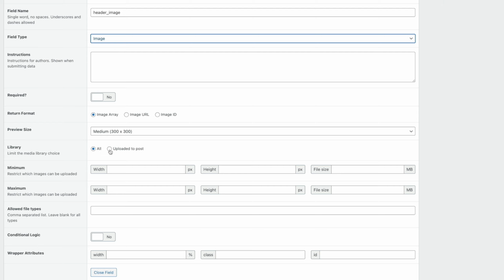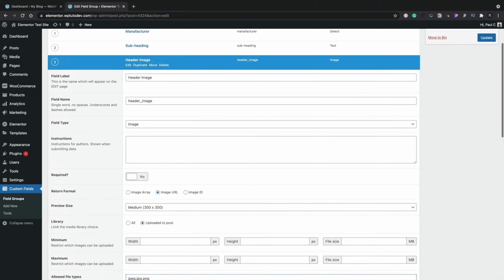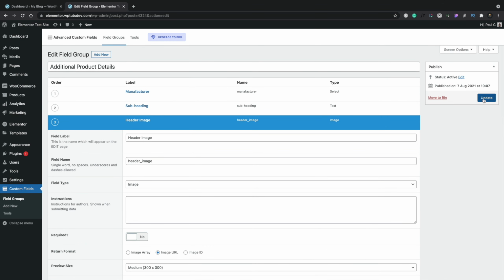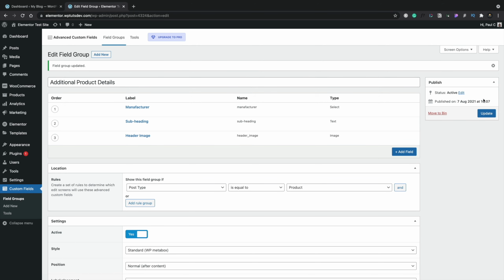For this example, we're going to say upload to post. We're also going to set this to be image URL because we're only going to use one single image. If you want to restrict the file types, you can do that by popping those into the allowed file types. So for this example, we may only want to allow JPEG and PNGs. So once we've done that, we've now got everything in place, so we can come back up to the top and just click on save or update, depending upon if you're editing or creating a new set of meta fields.